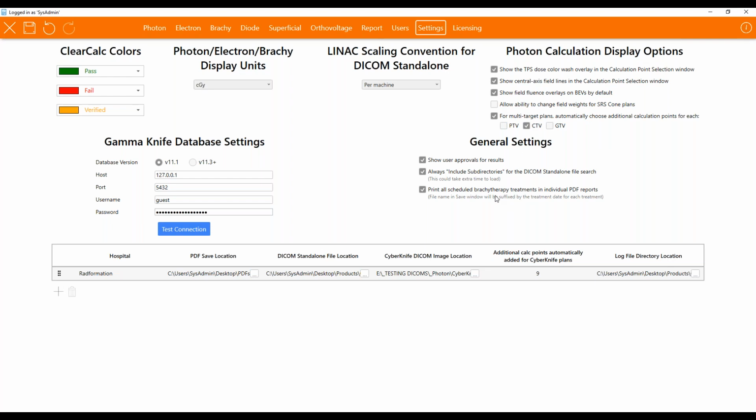In the general settings, you have the option, again, as I mentioned, to toggle the approvals. And then that includes subdirectories option. And this is where I talked about the Brachy plans, if you wanted to print all of them in one PDF, or if you want to split them out into individual PDFs and utilize them that way. So that gives you those options here.